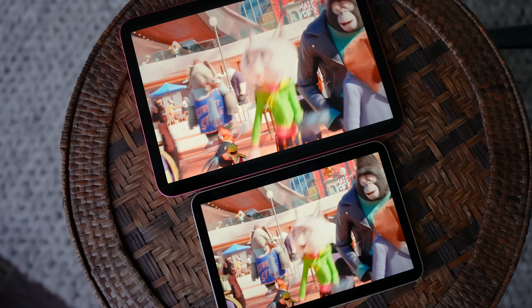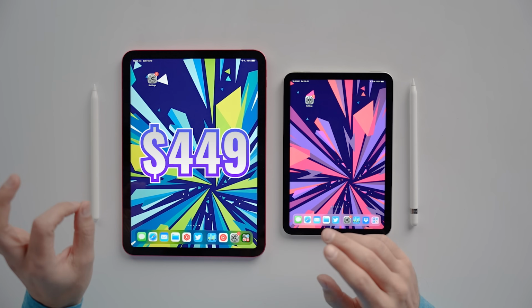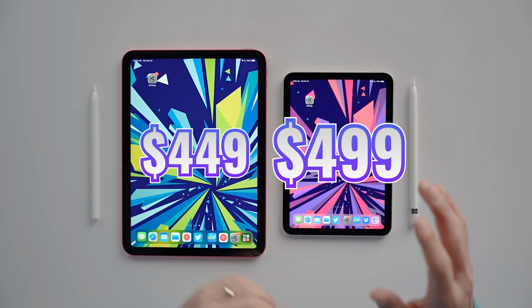Now we'll revisit the price later on when we talk about the configuration options. But in the US, the iPad 10 starts at $449 and the Mini 6 starts at $499. So there's a $50 difference. And I know the prices outside of the US are very different, so let me know in the comment section where you're from and what these two iPads cost where you live.